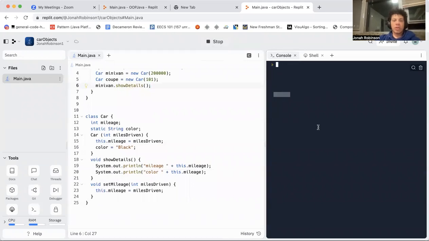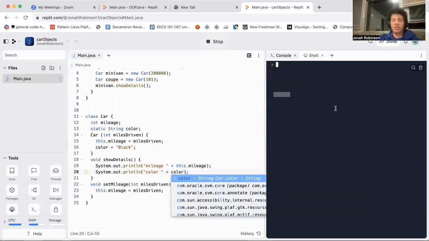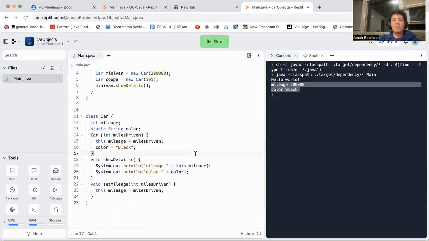Okay, so what do you expect? Probably the same thing, 200,000. And then we're also adding this color variable, oh, I printed mileage. Oopsie. Yeah, we're gonna want this to be color. So we get the minivan's mileage, which is 200,000, and the minivan's color, which is black. Great. But since this is a static variable, unlike the mileage, the variable is actually shared across all objects.